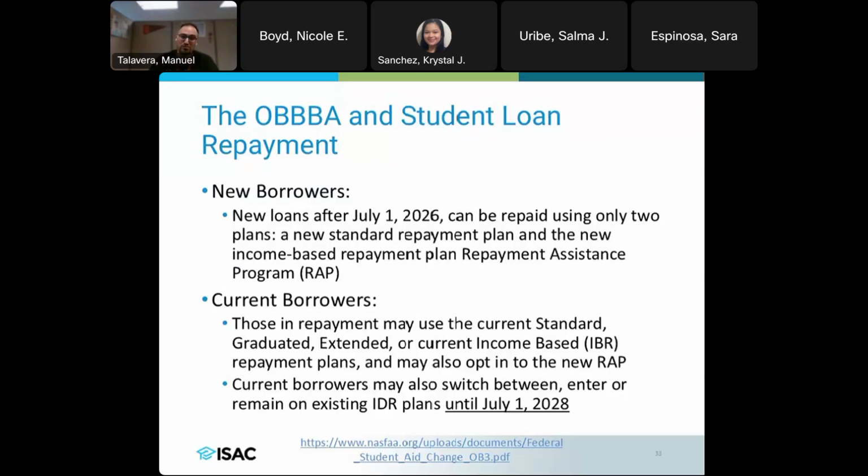Also, for student loan borrowers, those who are in repayment, there are some significant changes here. I don't have too many details on the new repayment plans that are happening, but essentially, if you are a new borrower after July 1st of 2026, you can only repay your loans using 2 plans: a new standard repayment plan and the new income-based repayment plan called the Repayment Assistance Program, also called RAP. Essentially, those will be the only 2 programs that are going to be around.